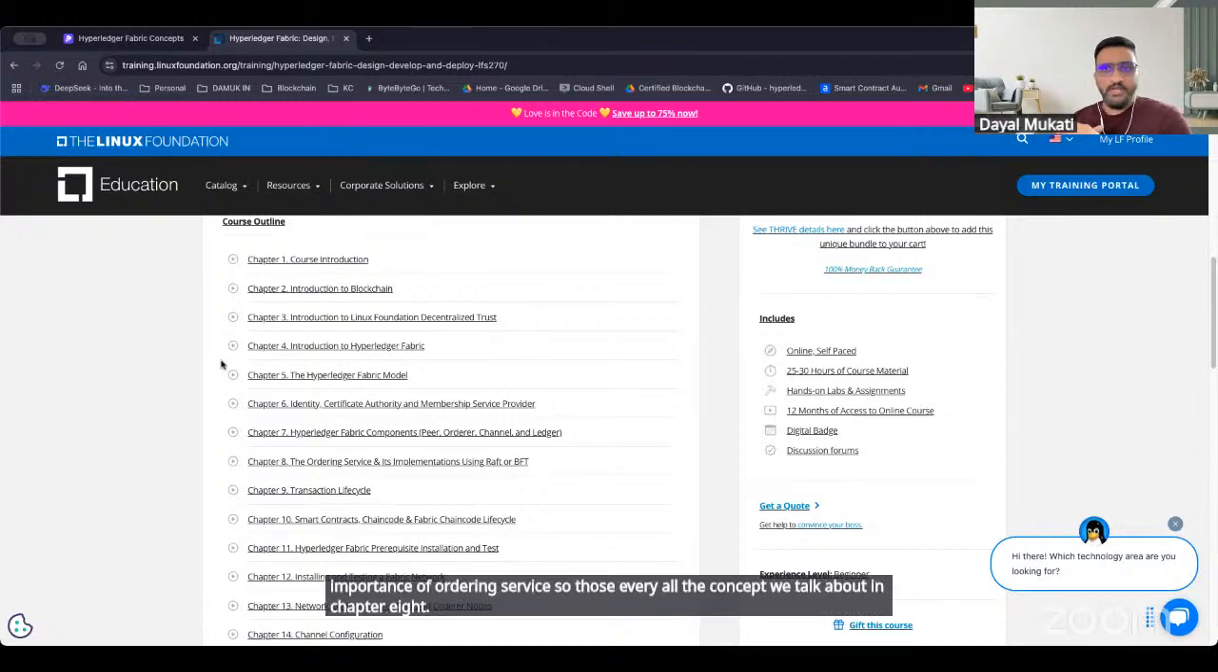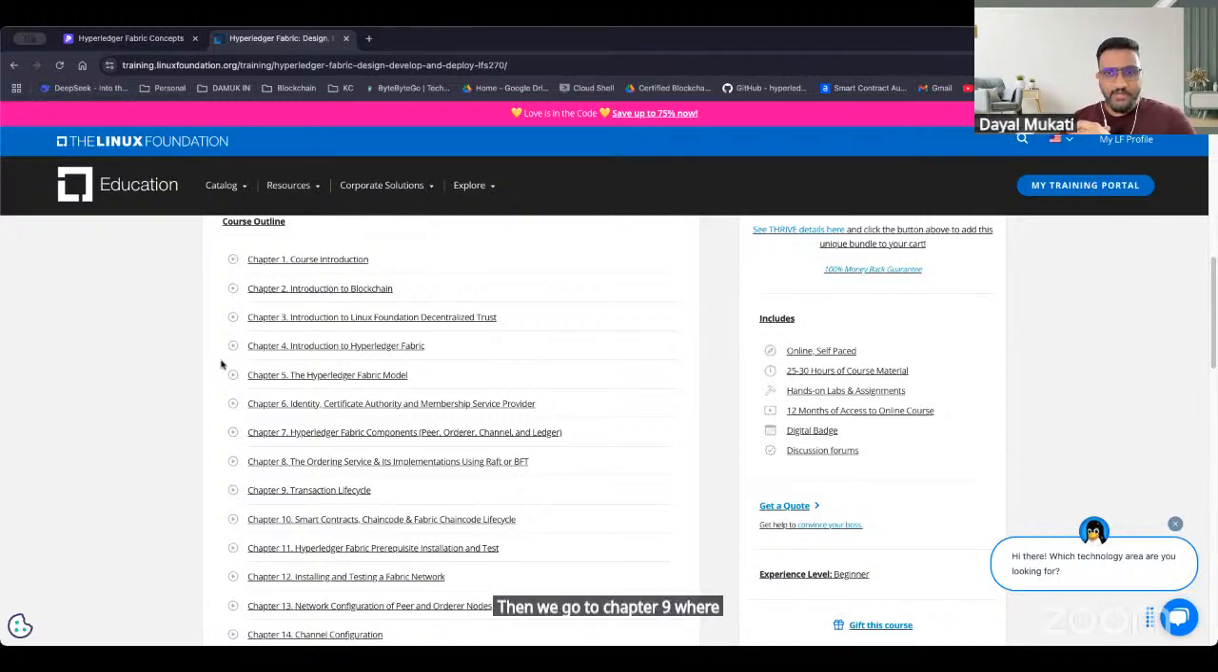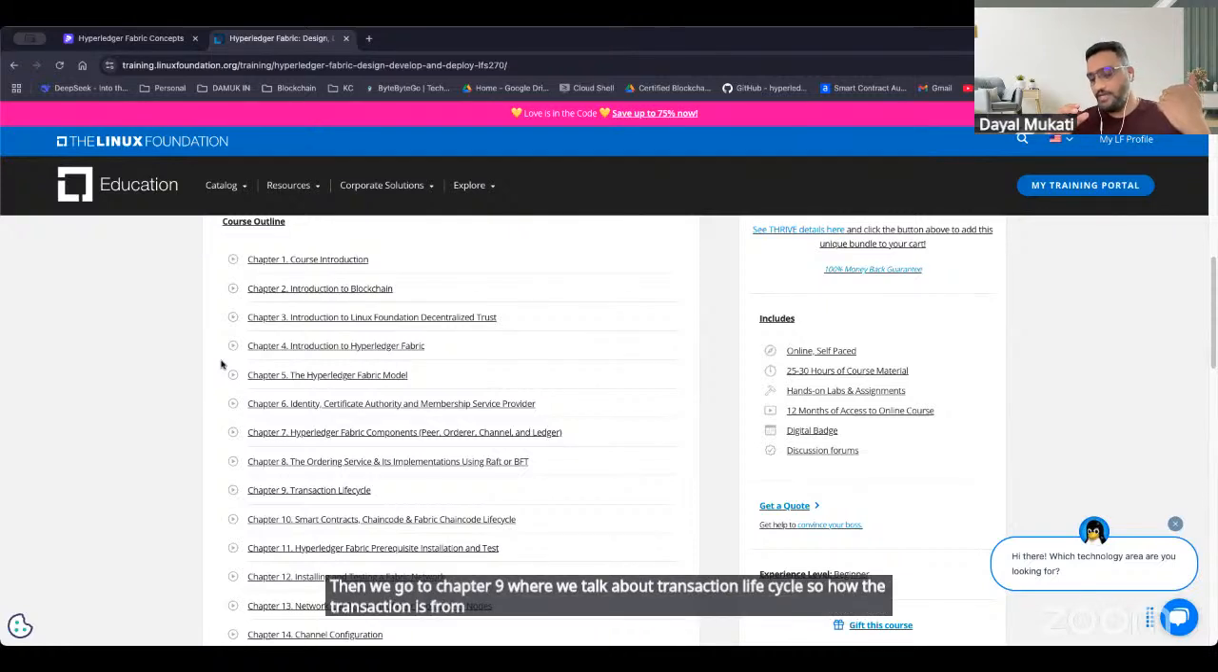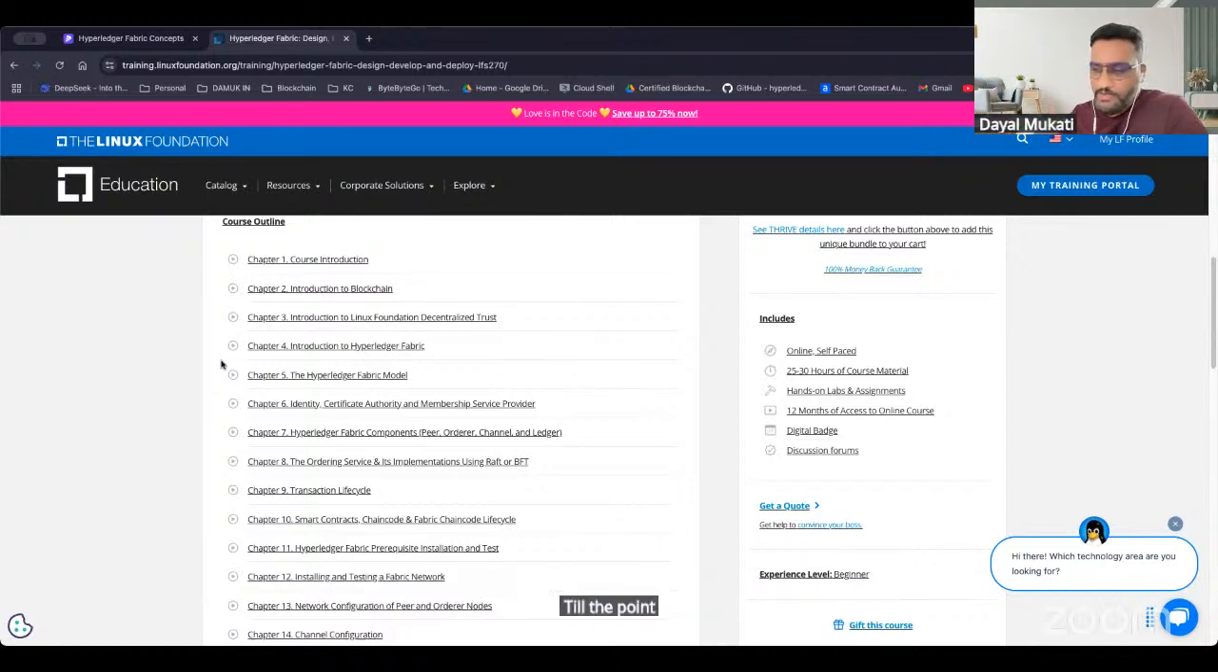Then we go to chapter 9, where we talk about the transaction lifecycle. So how a transaction starts, let's say from any third party, maybe a front end application, or from the command line, and then how it goes until the point where you commit the transaction into the ledger. Each and every step we talk about in detail with examples.